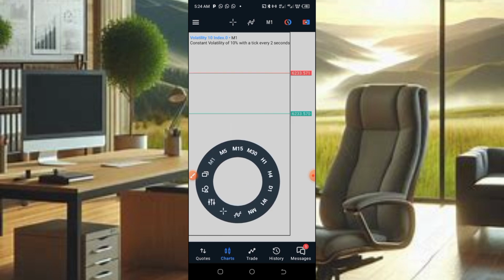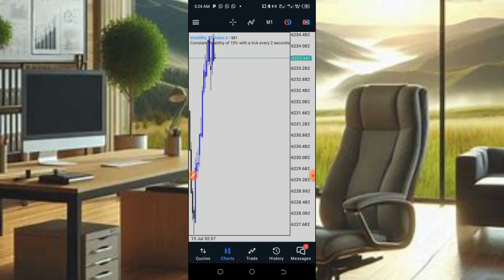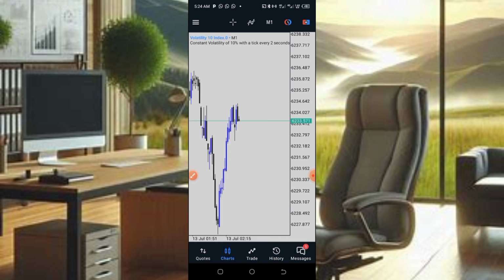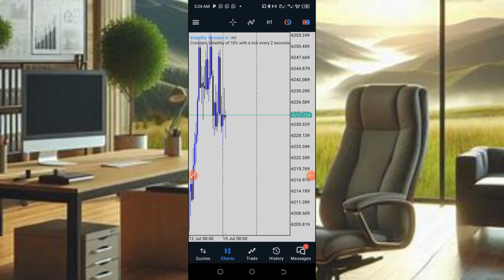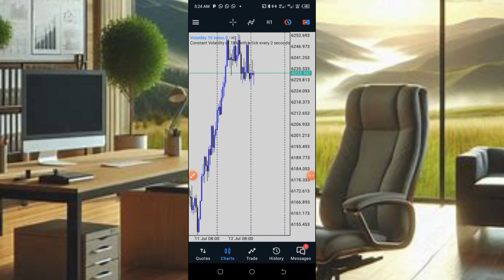Okay, let me go to volatility 10. I'm on 1 minute, guys, and 1 minute is where you can clearly see the spreads. Are you seeing the gaps? No, there are no gaps. You can see only one line, which is the current market. If I go to 1 hour, you can see zero spreads, guys.